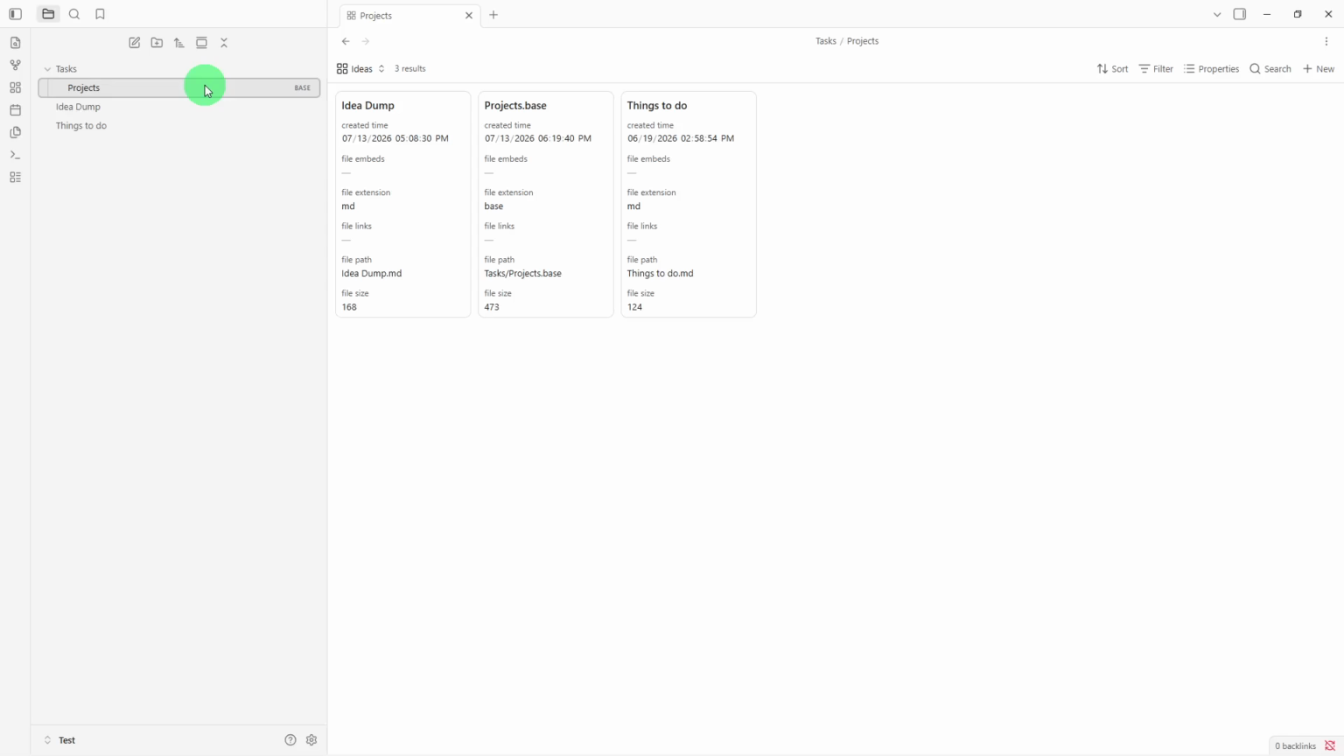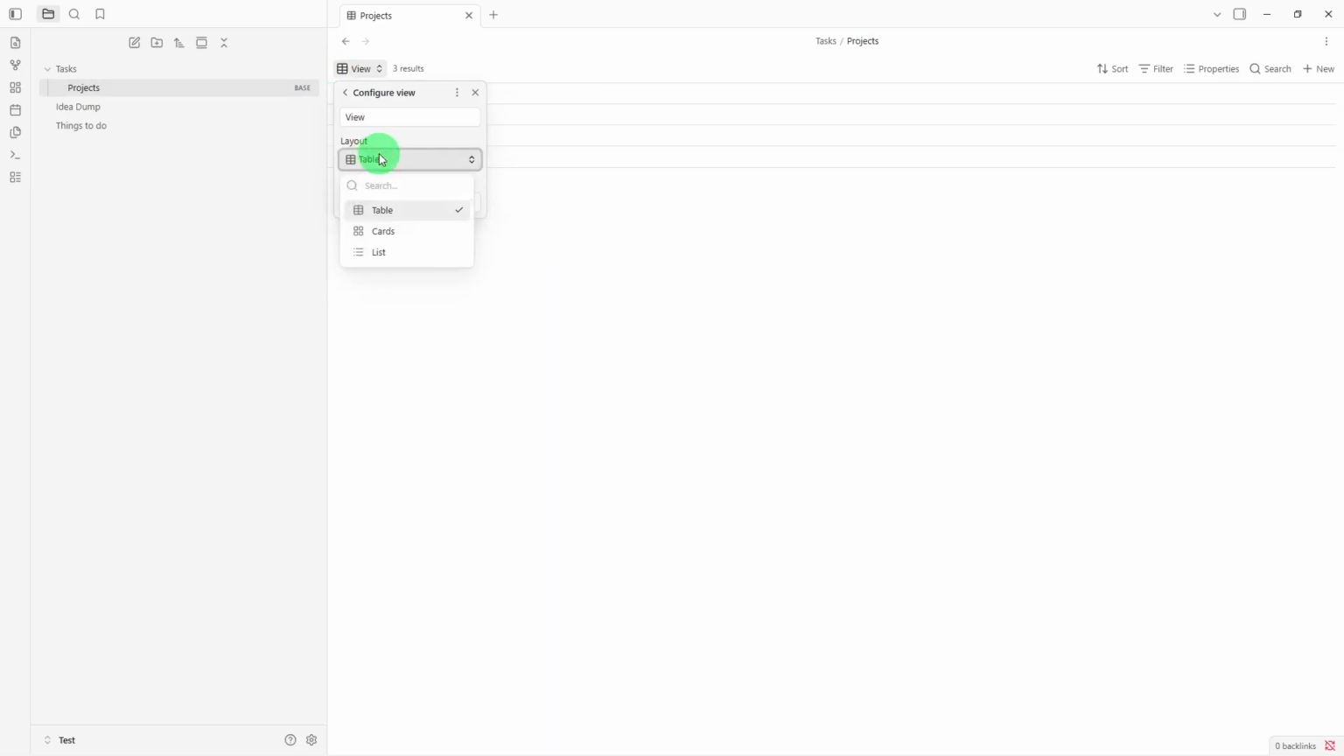With your base open and your notes ready, the next step is to add a new view. Look near the top of your base window for the view options, usually a button or drop-down that lets you switch between different layouts. Click Add View, and you'll see a list of available view types, including table, card, and of course list. Select List, then wait a moment for the system to create your new view.